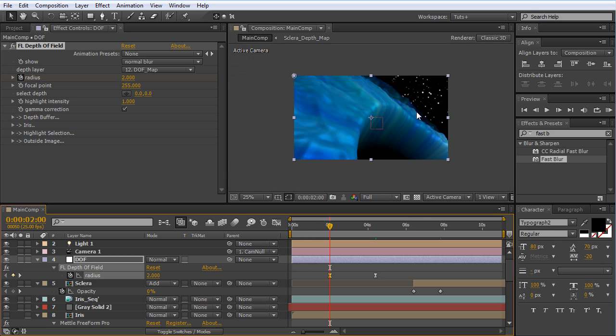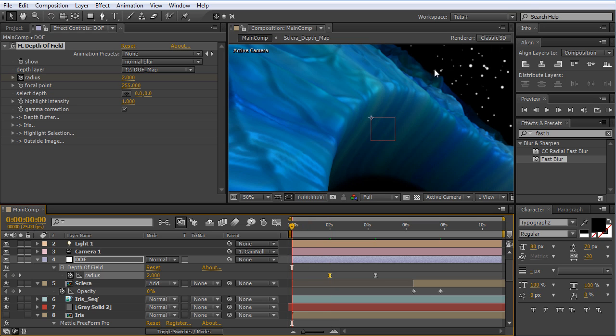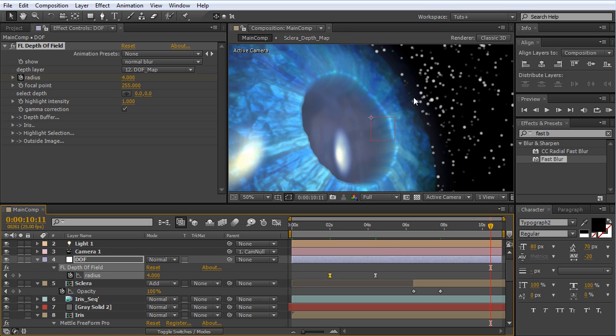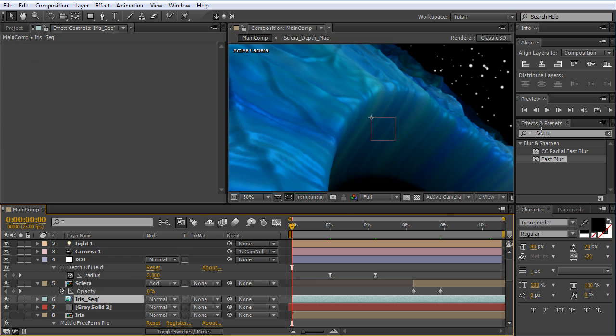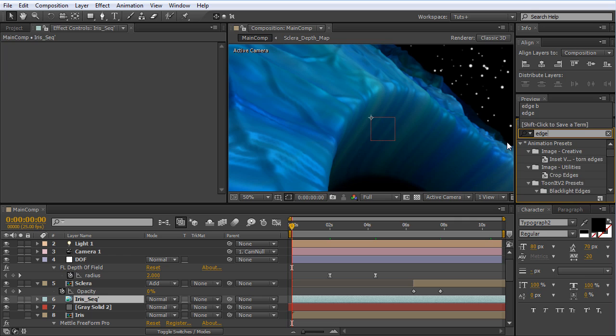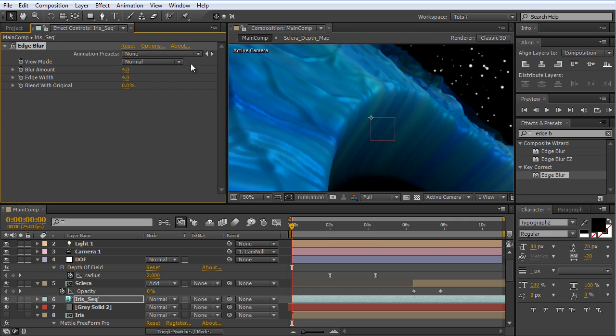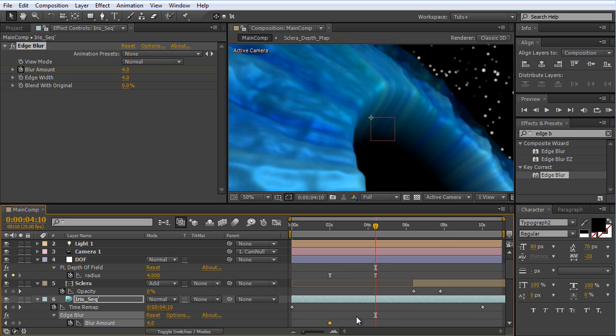However, now that the depth of field is not so harsh, I do get a very sharp edge here, which you don't see here. Over here, because of the depth of field, the edge is very, very smooth, and I would like to have the same effect going on here. So, I'll add to the iris sequence an edge blur. And that takes care of the edges. And I'll set the blur amount from 2 seconds. At this point, I'll set it to 0. Mark those 2 keyframes, hit F9 to make them easy ease, or right click, keyframe assistant, easy ease.